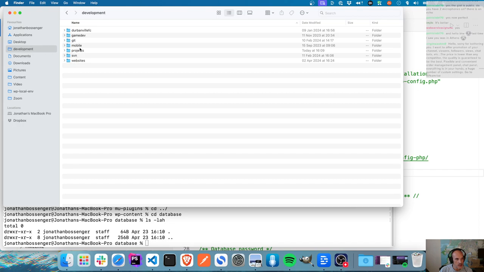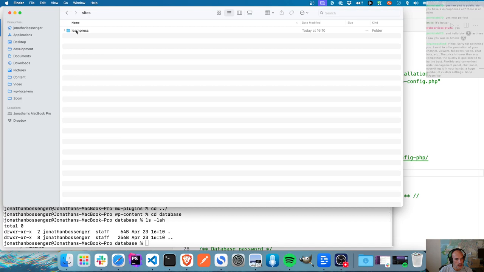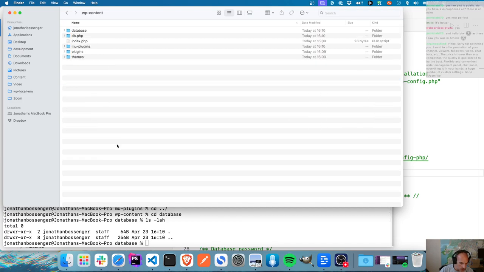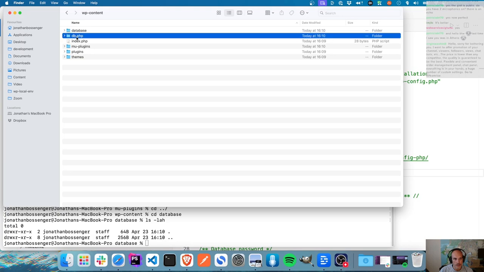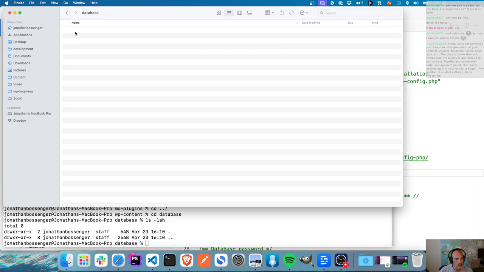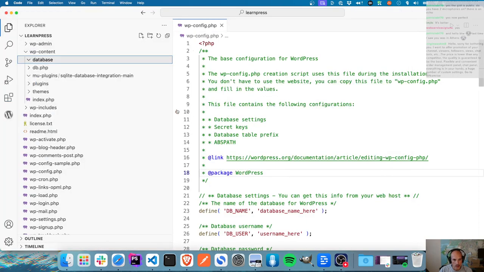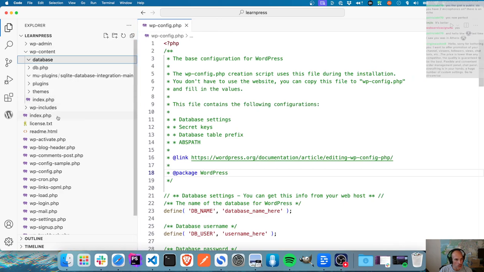So let's just go here to development, projects, sites, LearnPress, wp-content. I think it's Windows full stop that shows hidden directories. That's a folder, there's nothing in there. That's a database, there's nothing in there. I want to see what this configures.